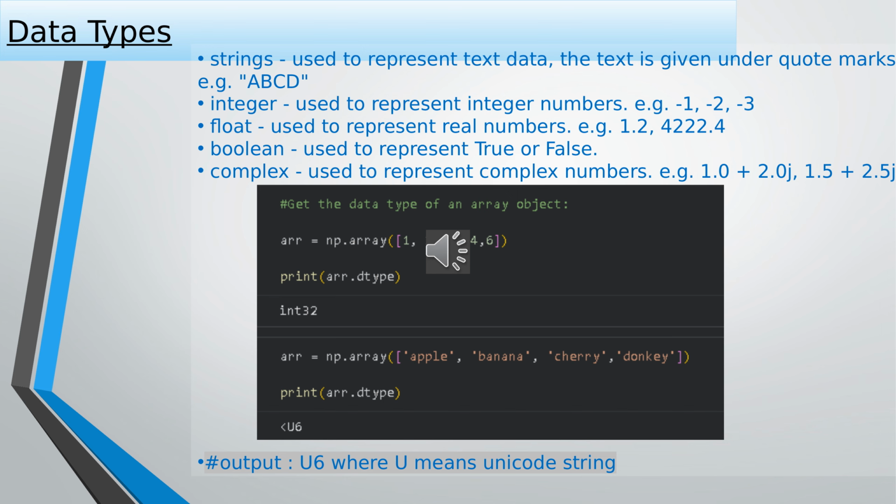A data type tells Python what kind of value is stored in a variable or an array. Knowing the data type helps Python decide how to store the data in memory and which operations can be performed on it. Let's begin with the most common data types used in Python and NumPy. The first data type is the string. Strings are used to represent text and are always enclosed within single or double quotation marks. Examples include names, cities, product descriptions, or any textual information.